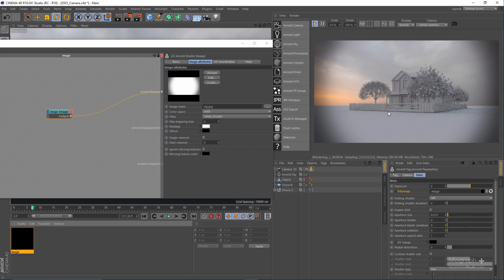I would never use this here because I can very simply add this effect in Photoshop or After Effects or any other compositing or image editing app. But if you want to use it, there you have it. Let me clear this out.